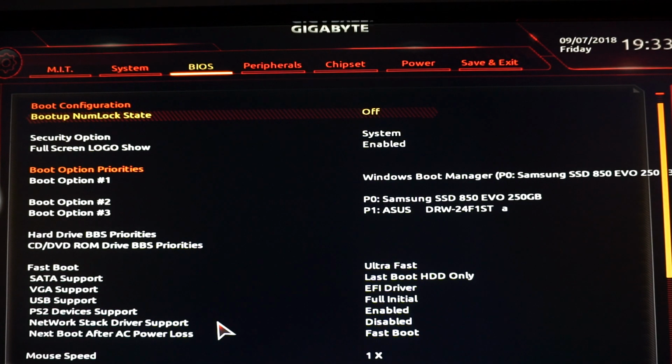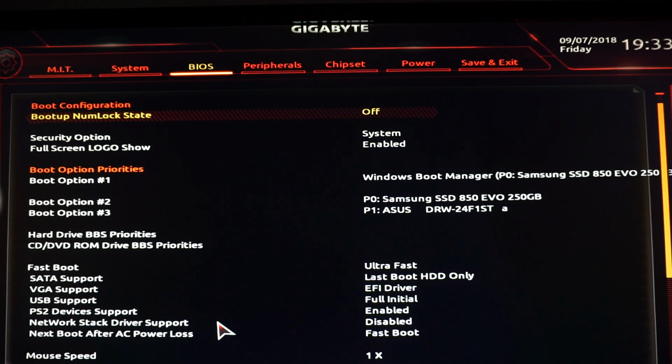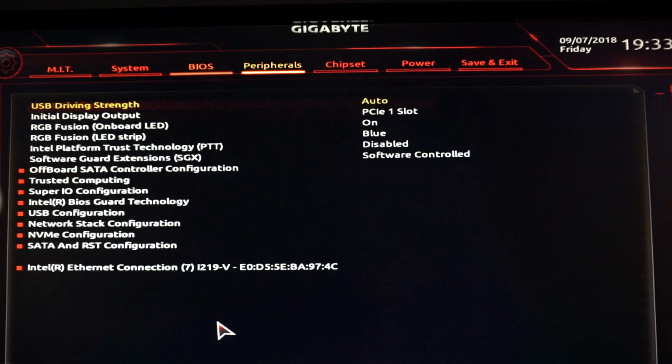Okay, let's exit the BIOS menu. Or not. No. So from BIOS we go to the peripherals. Right here you have the RGB settings in case you have, I don't know, memories that support RGB or a GPU.